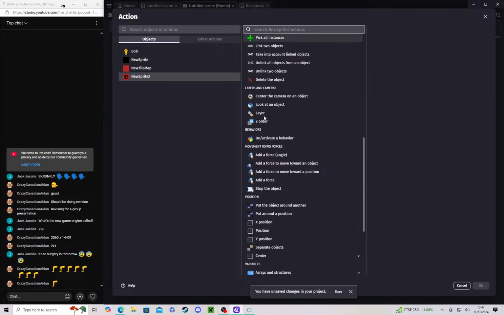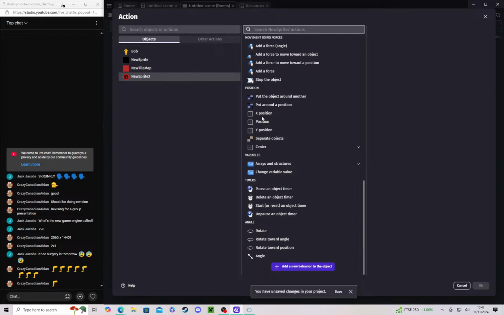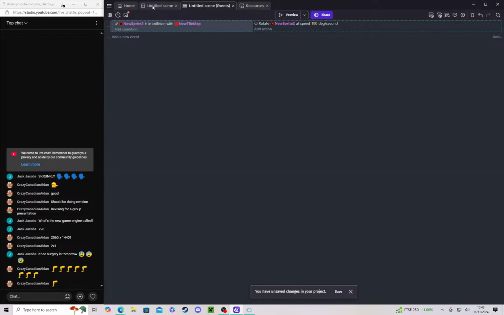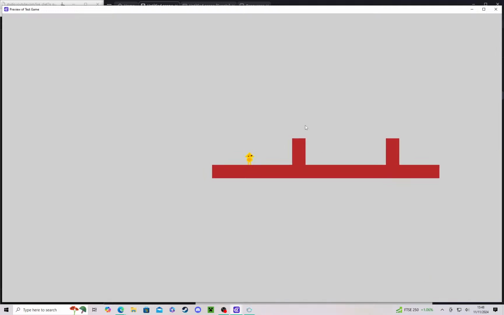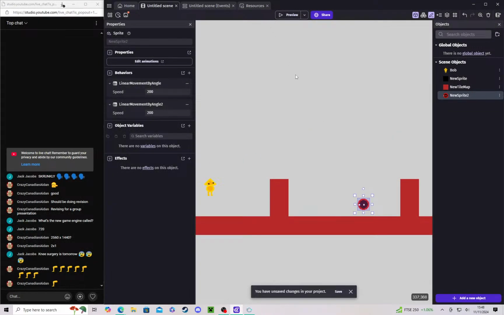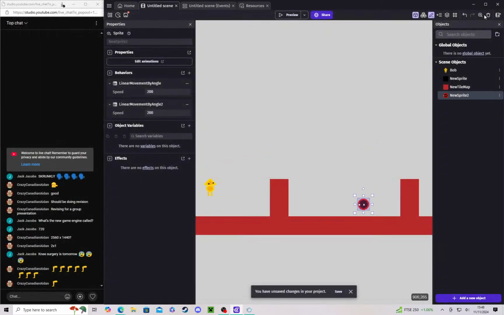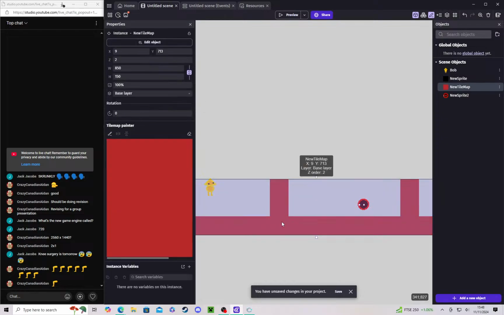I'm trying to look for like a rotate. I don't know. Yeah, rotate. We're gonna rotate 180 degrees. Okay. And now, okay, play. Huh? What? Why is it doing that? Why are you doing that? What do you want from me?